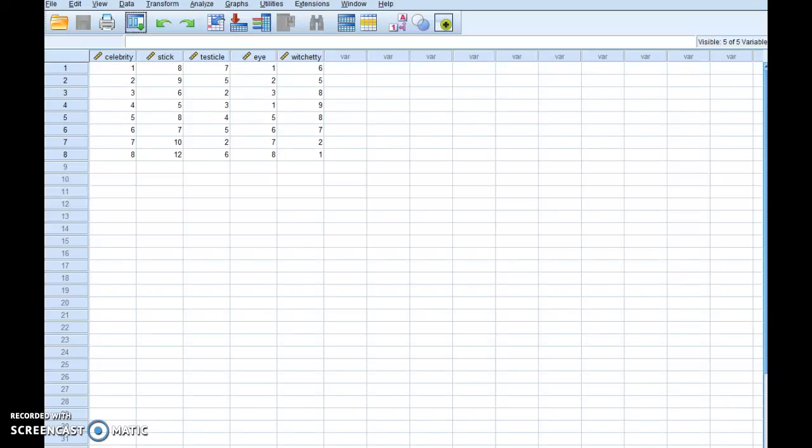Okay, so in this video, I'm just going to show you how to run a repeated measures. So notice here I've got my celebrity. So this is person 1, 2, 3 through 8. This is the insect that they have, or their food item that they have consumed. And the numbers in here represent the time it took for them to throw up.